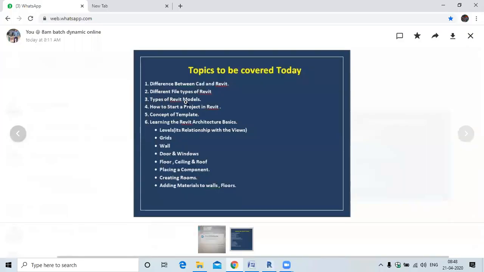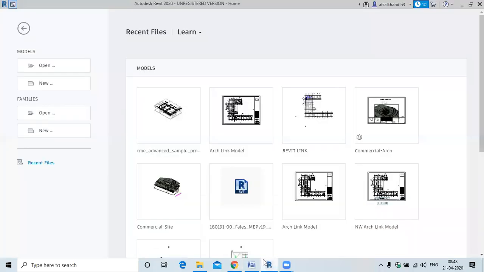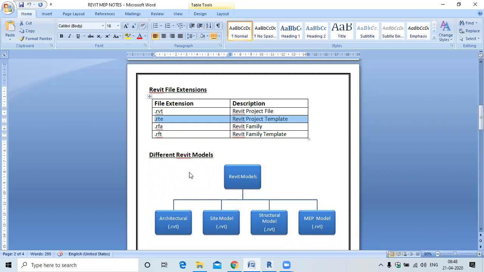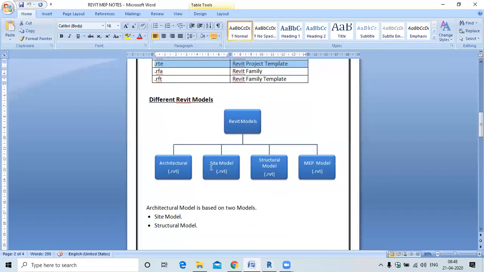Next topic is types of Revit models. Generally there are four types: architecture, site model, structural, MEP. You can see here .rvt means the project file. So generally four types of models: architectural, site, structural, MEP. The syllabus for us is for the MEP.